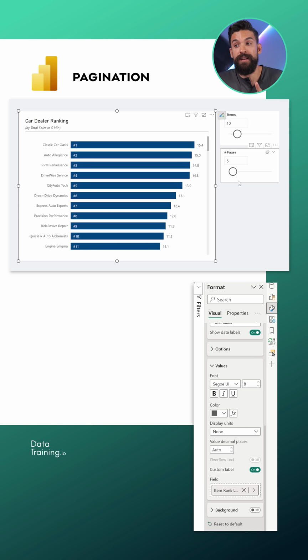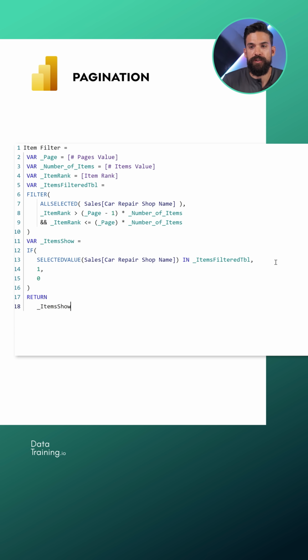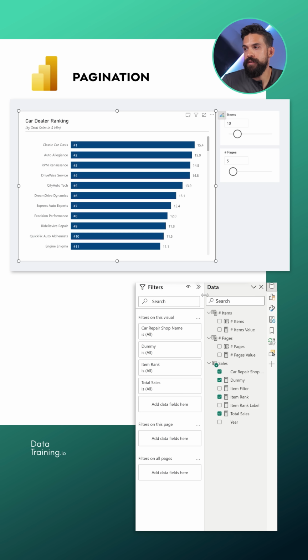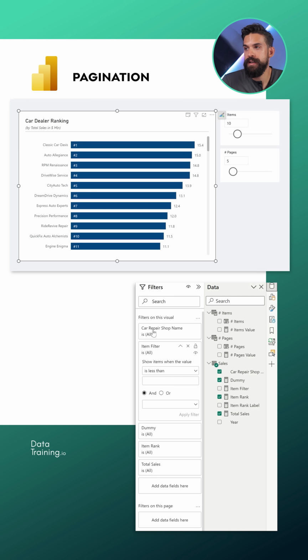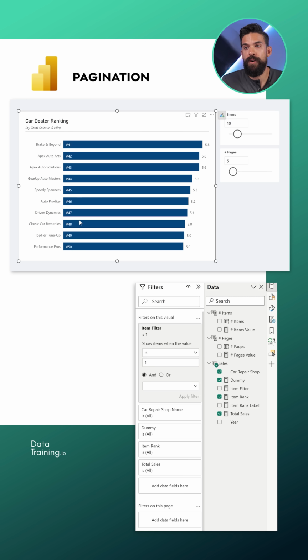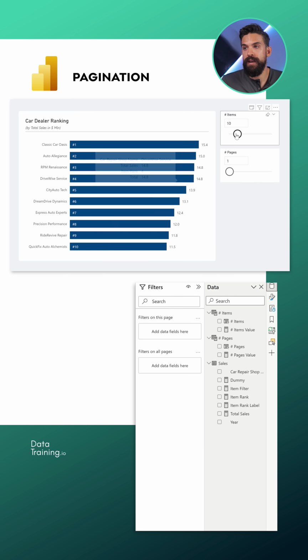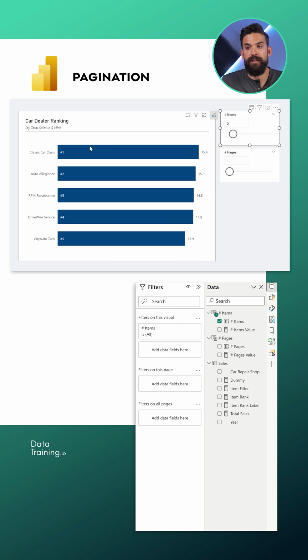Let's write a measure that we use as a filter for a bar chart. Okay, so items show. And we have to take the item filter, drag it here to the filter section. Let's drag it to the top. This needs to be equal to 1. And you see now at the moment, we are looking at only items number 41 to 50. I want to see 10 items and I'm on page number 5. If I say that I want to have 5 items, now you see it nicely shows me the top 5.